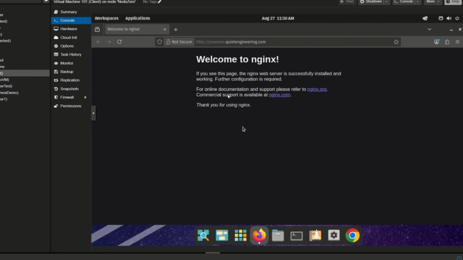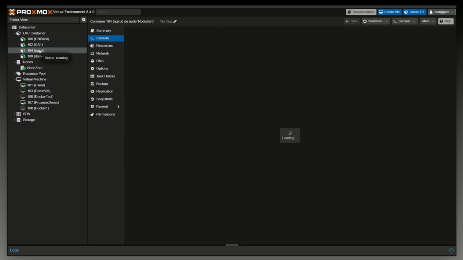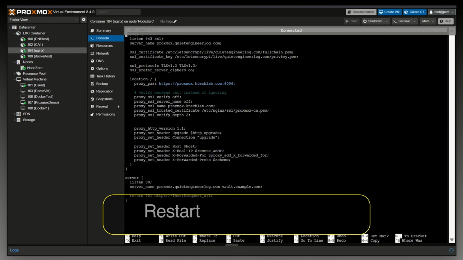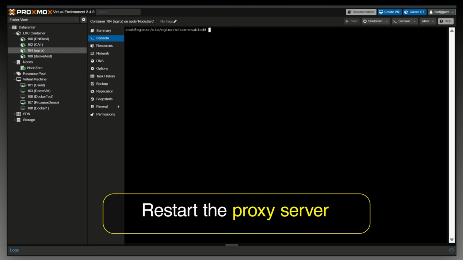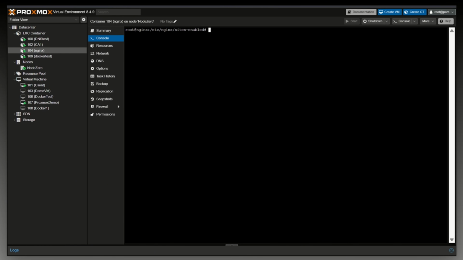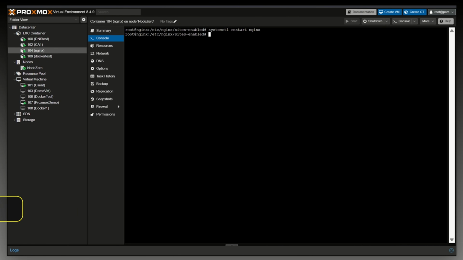Oh, I know what the issue is. I forgot to restart the proxy server. I got too excited, so don't get too excited like I did. We want to go back, click X here, and restart the proxy server, because the proxy server is still holding on to that old config. So we go to systemctl restart nginx. All right, so now we'll do a system restart. That's good to go.